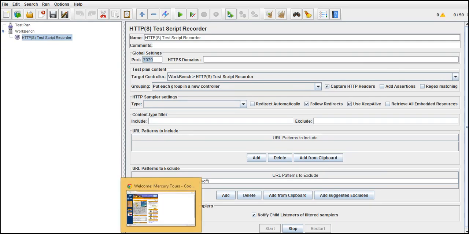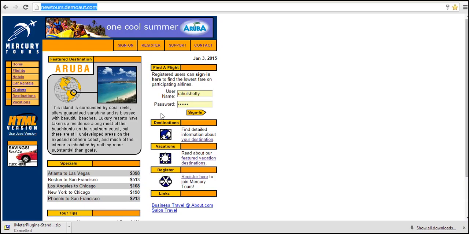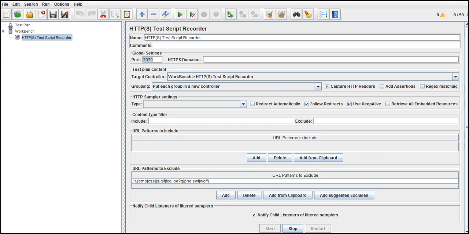Now if you go to Chrome, this is the Chrome page. Just click on enter. It will launch some welcome Mercury Tours web page. Right, now go back to your JMeter, and we have clearly told it to record in Workbench, HTTP test script recorder. That means here. Now I just clicked on enter.